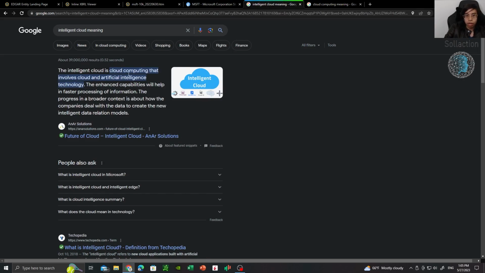So an intelligent cloud is cloud computing, which is a network within the internet that stores or uses data, that involves cloud and artificial intelligence. Okay, so that's pretty simple. Intelligent cloud is cloud computing that has artificial intelligence. The enhanced capabilities will help in faster processing of information. Progress in the broader context is about how companies deal with data to create new intelligent data relation models.